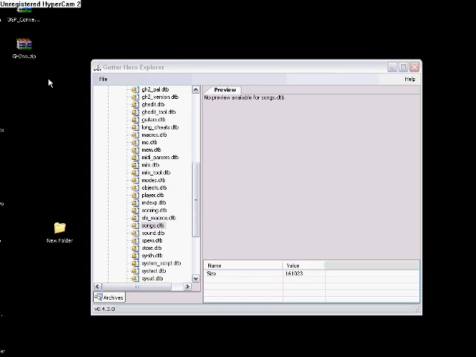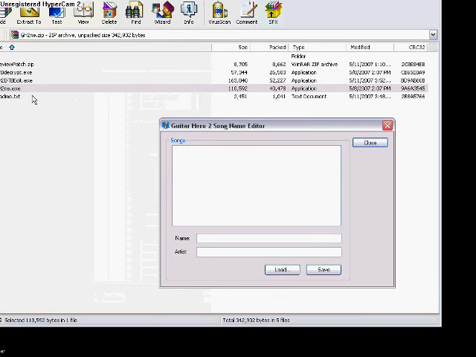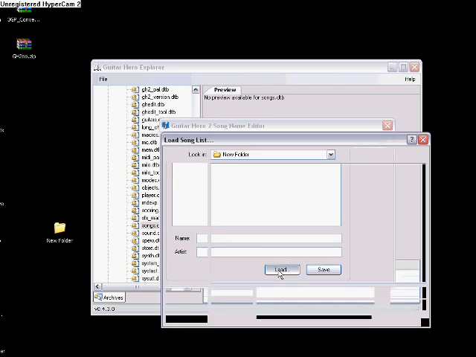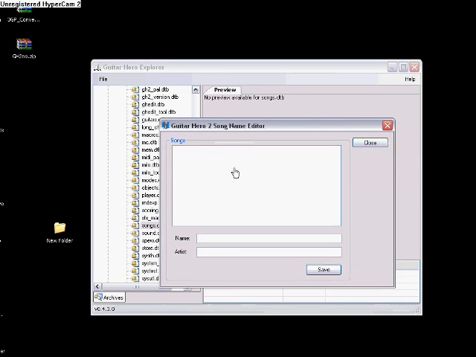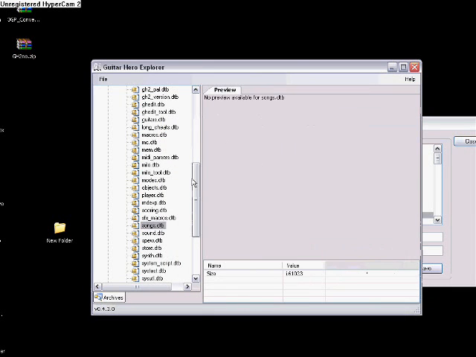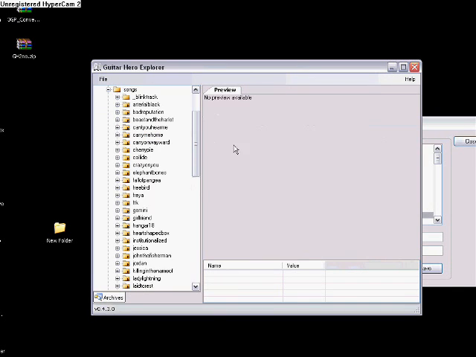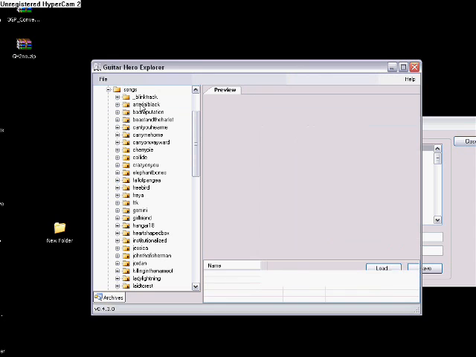Now we open that up and we want to run gh2ne. I'll open up this a little bit. So we look for our new songs.dtb. This is a little DTB editor. And you can see here are the names of all the songs and all the bands. Now, I'm sure you guys want to see what custom songs I've got as well. You match them up. For instance, you see Arterial Black here, Arterial Black here.